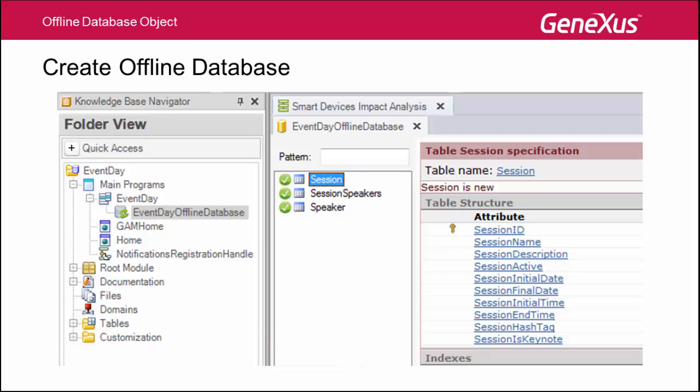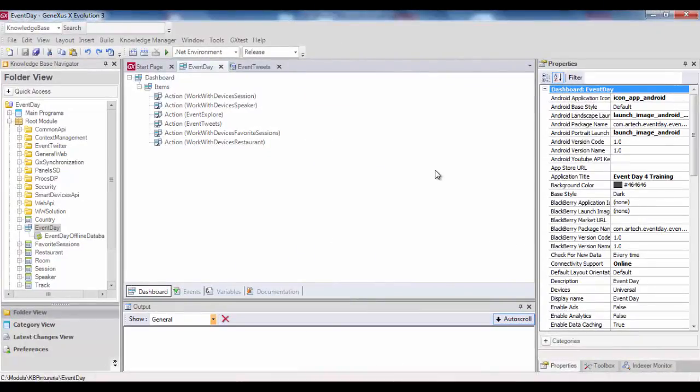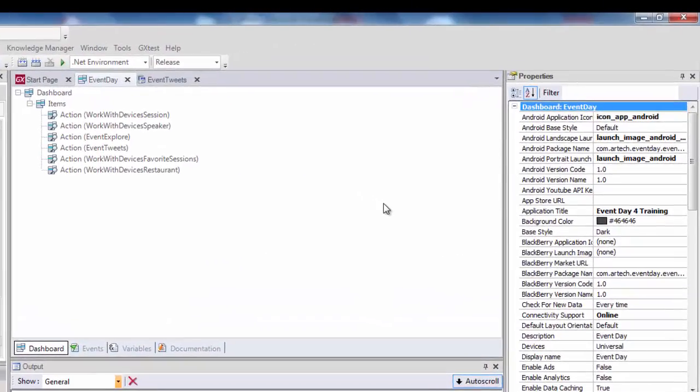When building the main object for the first time with the connectivity support property set to offline, the offline database object is created and an impact analysis is made to find out which tables will be created on the device, associated with the offline database object. Let's do this in GeneXus. We open the Event Day dashboard object and change its connectivity support property from the online default value to offline.